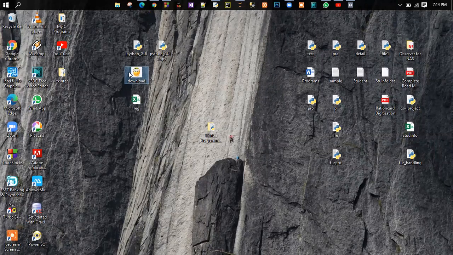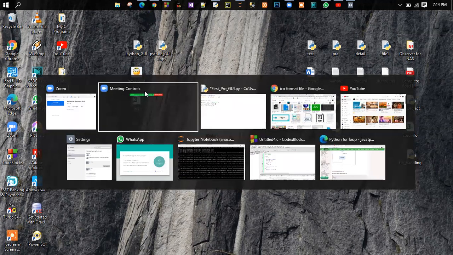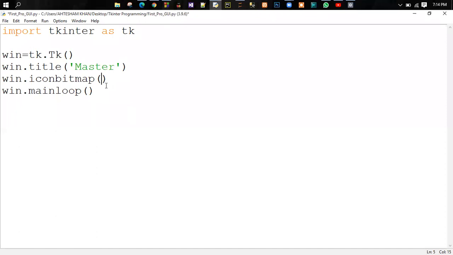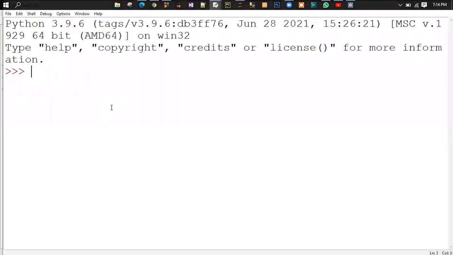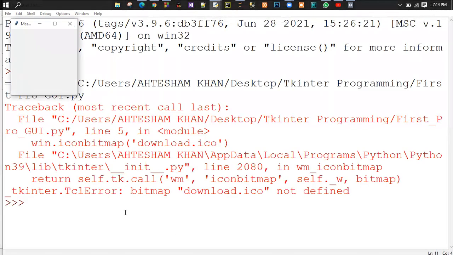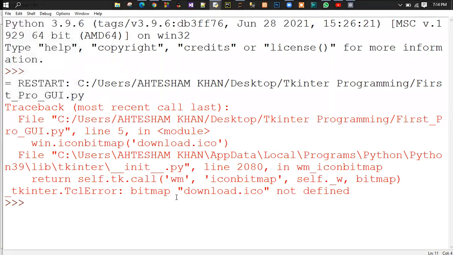If you have it, just copy the file name and paste it here with the extension ICO. Okay. And now execute this program. Download ISIN not defined. What is it?